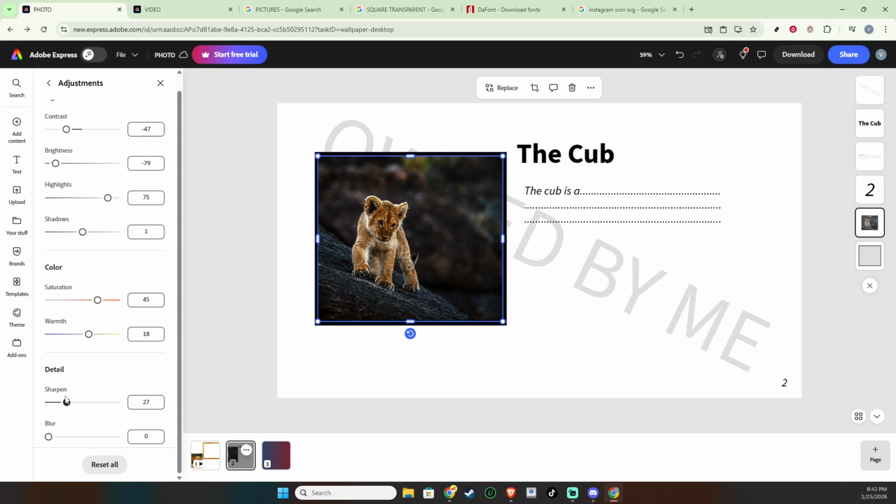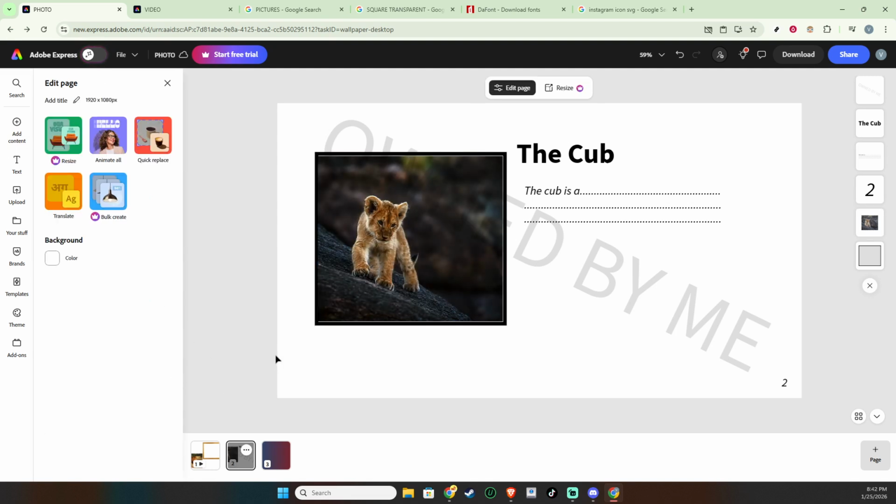If you make a change you're not happy with, use Undo or reset the sliders. When the image's colors match your vision, you're done. That's all it takes to change the color of an image in Adobe Express.